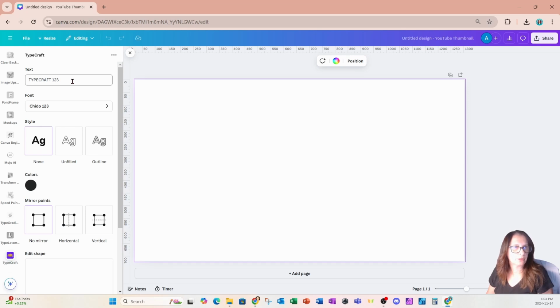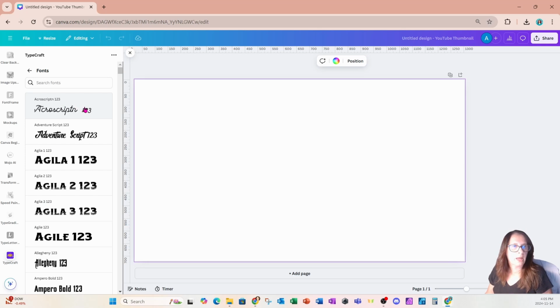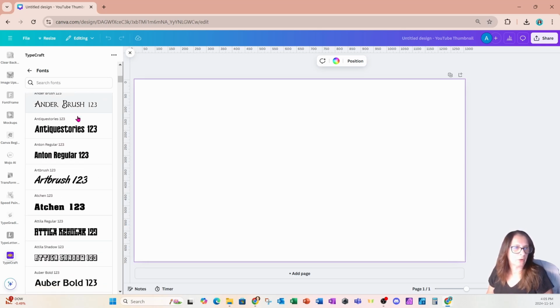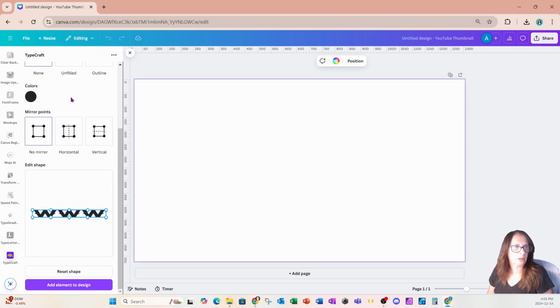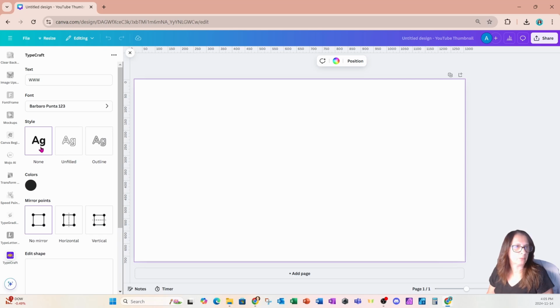And for the text, I actually just want one letter, but I'm finding it easier if I have more than one letter in the text to start, and then I can remove the extra letters. But the letter I want to use is W. And for the font, I want to use a font called Barbero Punta, this one right here. I'm going to go back. So underneath the font, we have the option to select a style. I'm going to maintain no style and just keep this one selected.